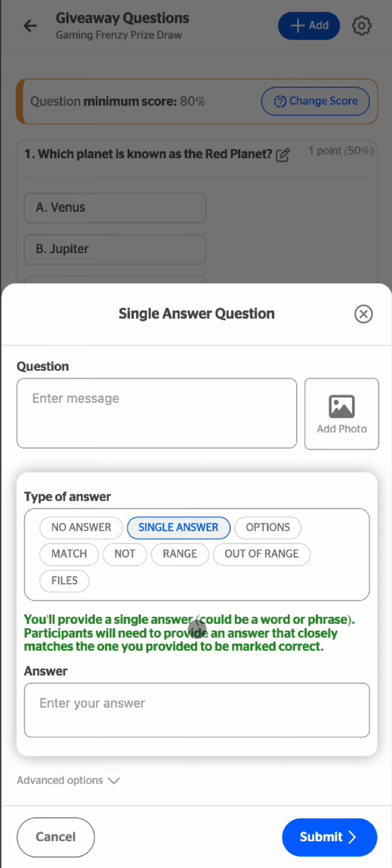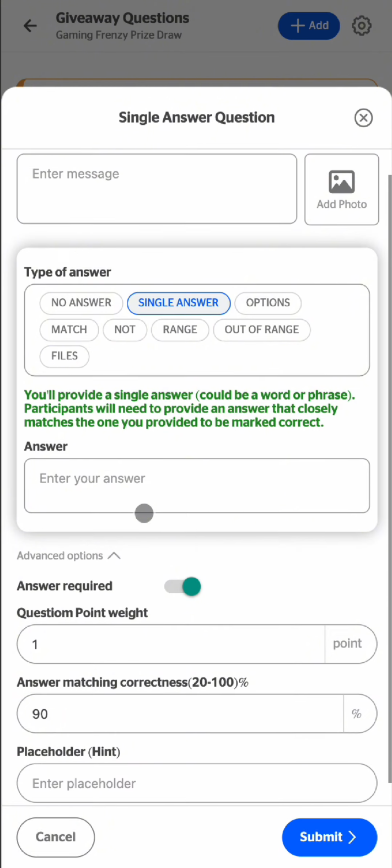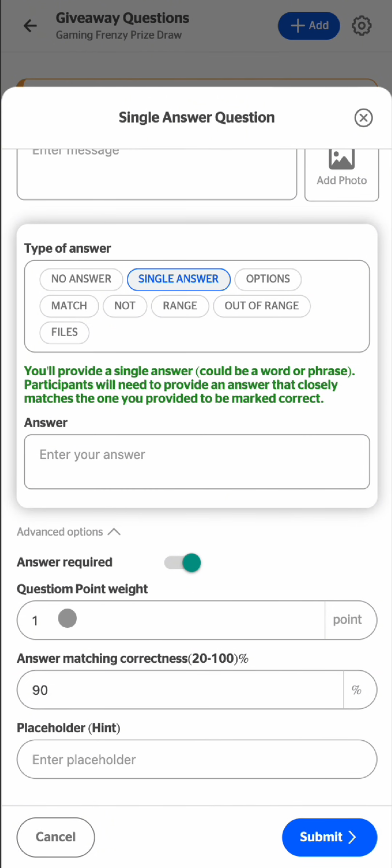For this type of question, you are going to provide the correct answer, and we're going to use AI to match if what you provided is approximately the same with what they are going to provide. And when you go to advanced option, you will see that you can also specify the answer matching correctness. That is, if the similarity between the two answers is 90% or above, the answer is correct. You could as well change it to 80 or 70 or 100, which means you want them to get the answer exactly the way you provided it.